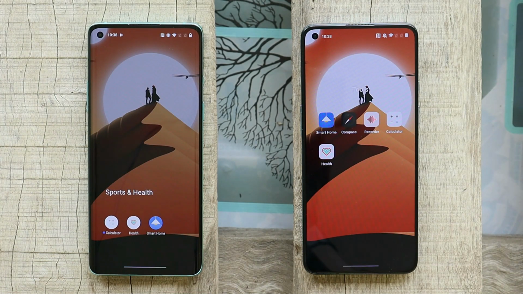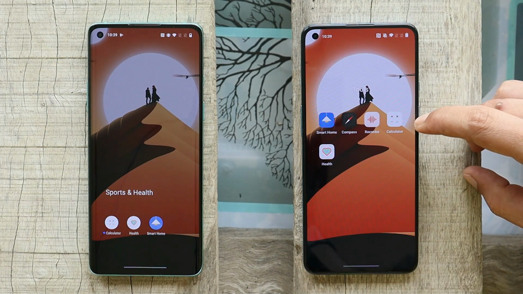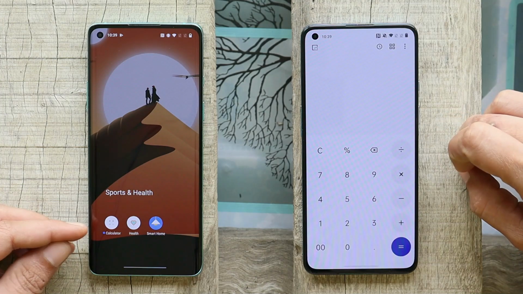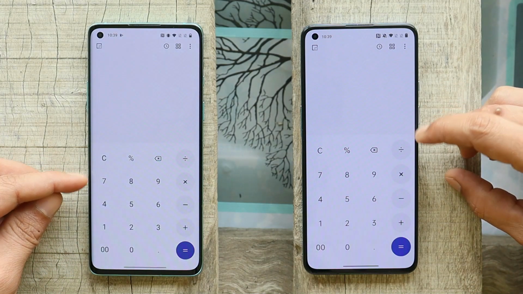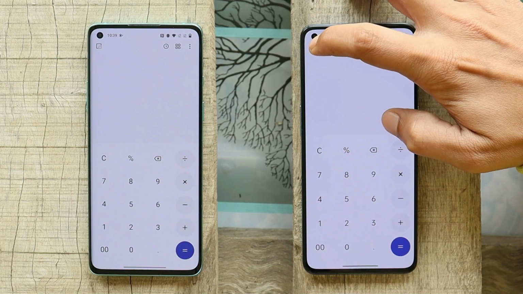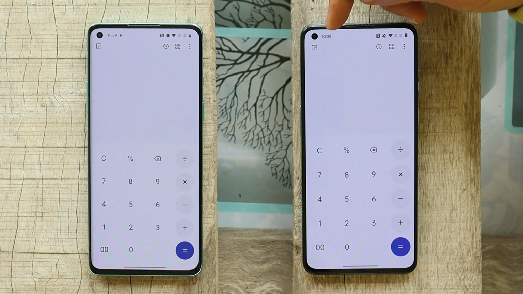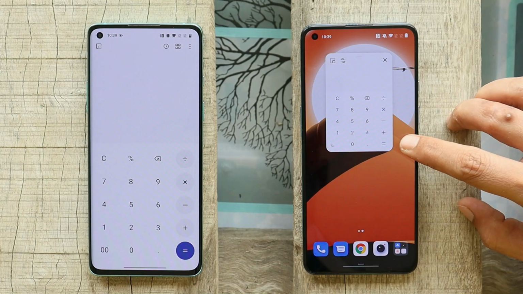So now let's talk about the applications. Here you can see these are the applications which I was able to install on my OnePlus 9 running OxygenOS 12. First talking about the calculator application. So this is the calculator application which we get to see on OnePlus 9 RT. And the best part is this calculator app supports floating windows. So here you can see the icon, tapping on it will open up the calculator application in floating windows.